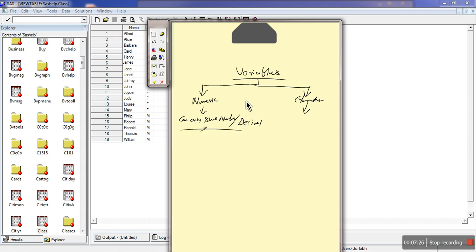Okay, the minimum size for a numeric variable is 3 bytes. It is 2 bytes in latest versions. The maximum size is 8 bytes, and the default size is 8 bytes.